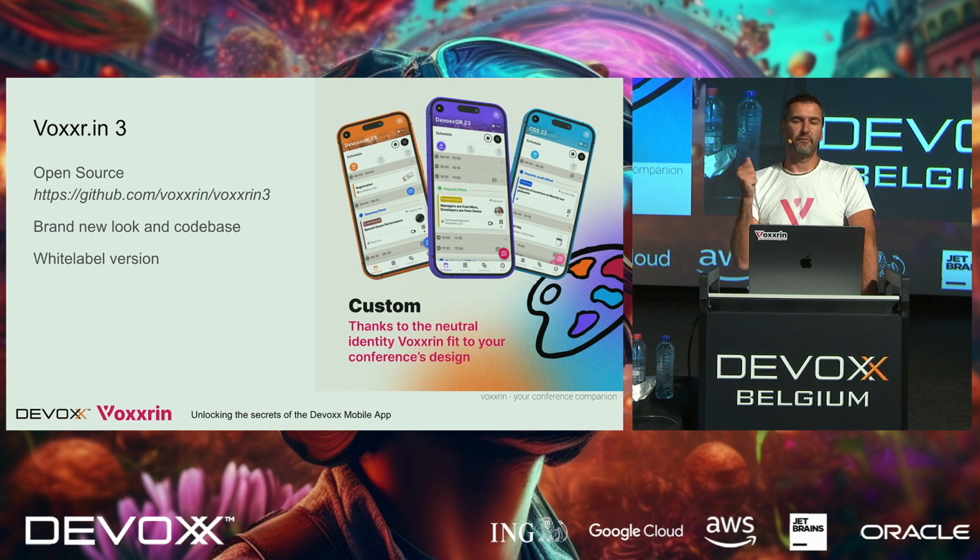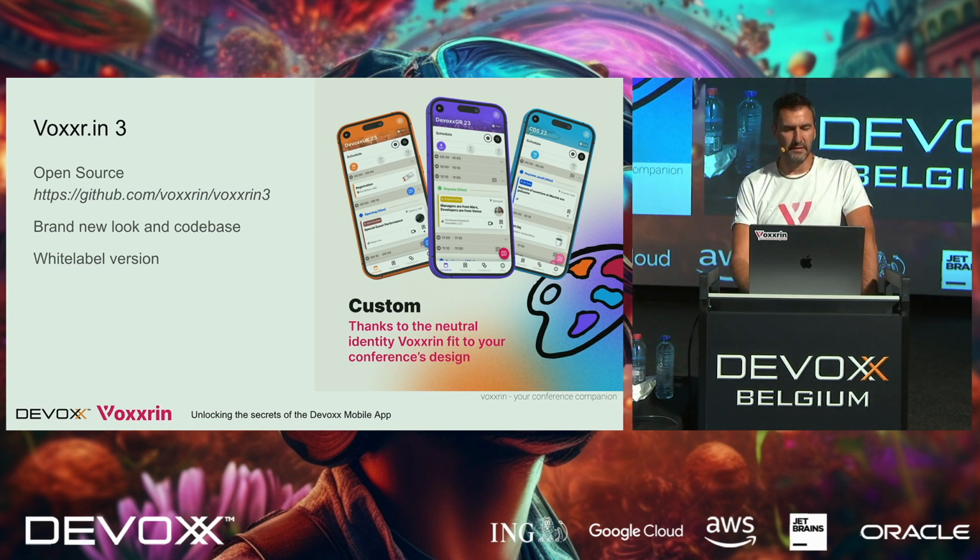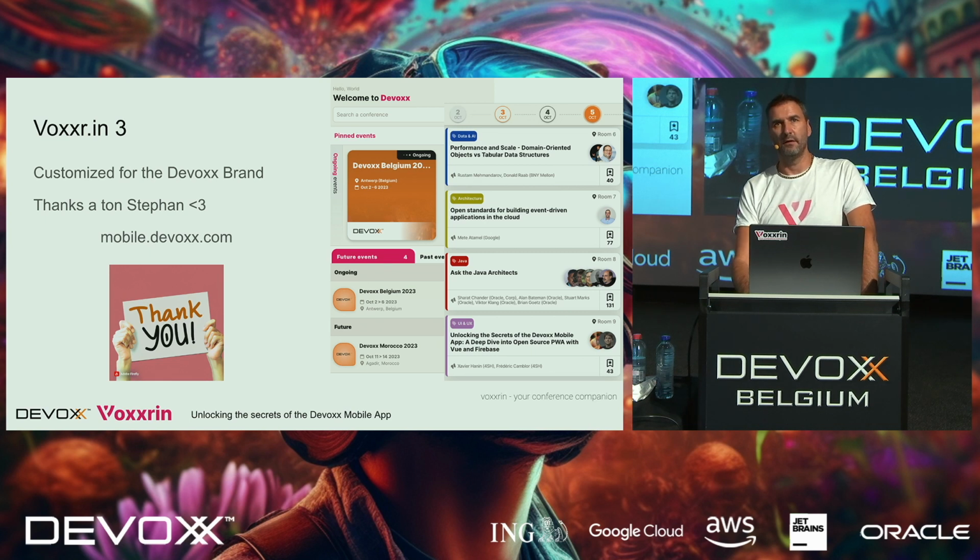This version of Voxxrin is open source, so you get the link over there, github.com, Voxxrin 3, with a brand new look and code base. Everything is new. There is nothing from the old versions inside. It was started in April, and it's intended to be a white label version, so you can customize it for different brands, and it has been customized for Devoxx, where you get all the Devoxx-related events. And thanks a ton again, Stefan, for giving us the opportunity to do that.